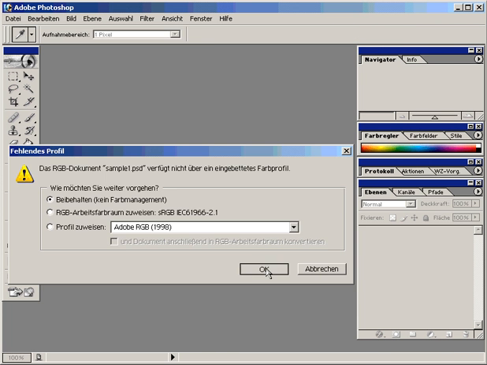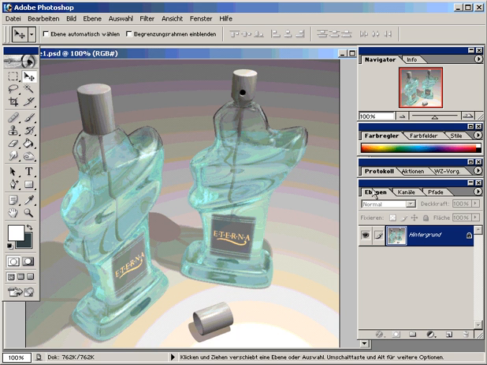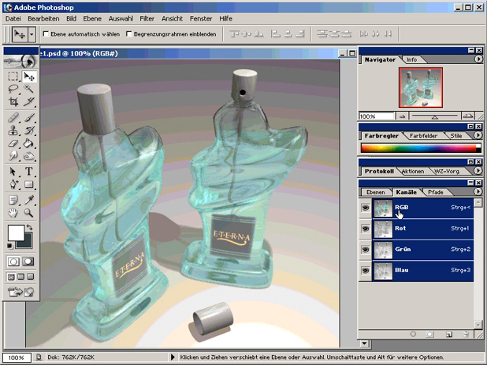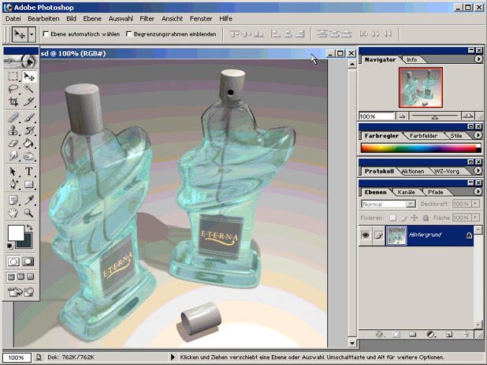Here sample 1 PSD represents the single layer image rendered from trueSpace. You can see our layer list has a single background image as well as the regular RGB channel information. So this is like any regular TGA or JPG image, it just has a single layer in it.